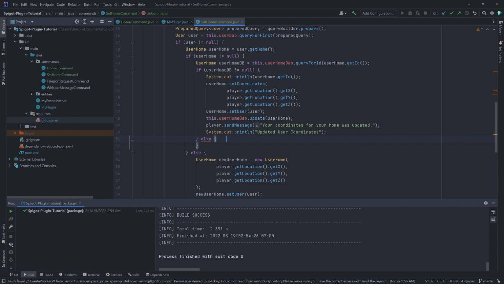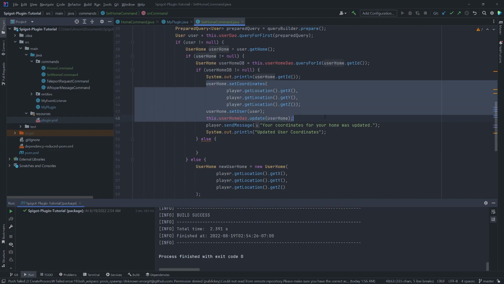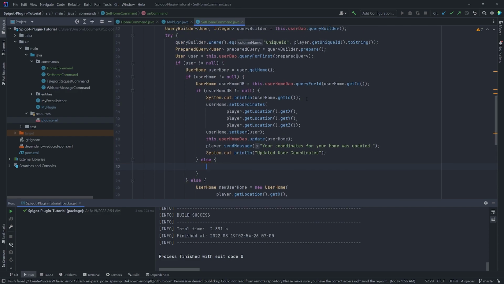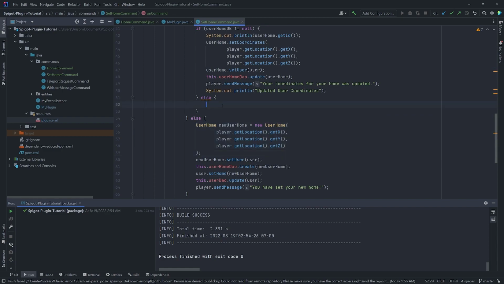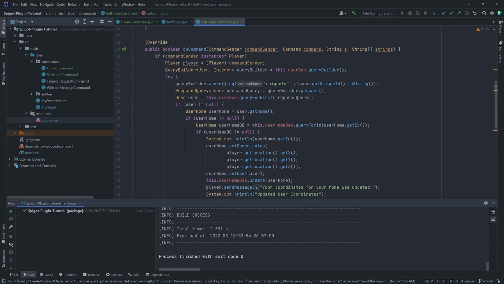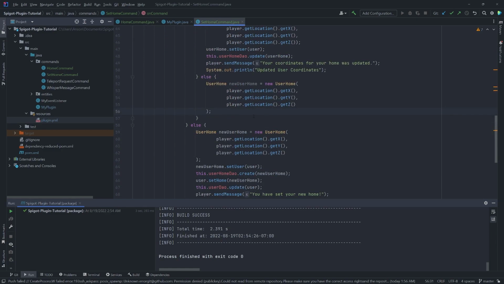So this will fix it for us. What we'll do is, if user home DB is null, that means the record in the database was not found for user home, all we will need to do is call this again. Actually, not this, sorry. What we'll do is go ahead and create a new home. I think we'll just copy this part, paste it down here, and it'll also reference player.getLocation.